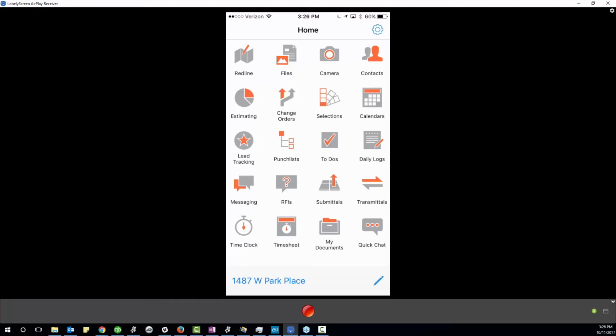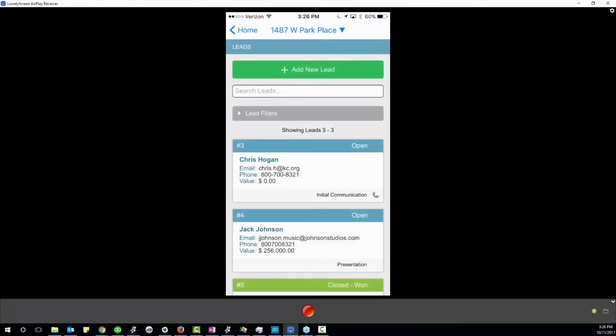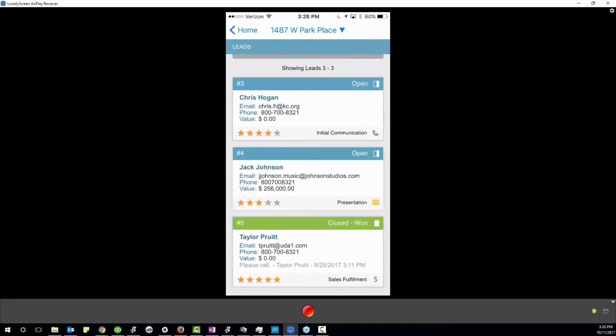The really cool things, though, from the mobile side that I do want to talk about are some of the things that, again, you didn't have in the individual apps. So things like lead tracking. And if you go into lead tracking, this is actually going to be a nice culmination of everything that you have on the lead tracking feature in ConstructionOnline.